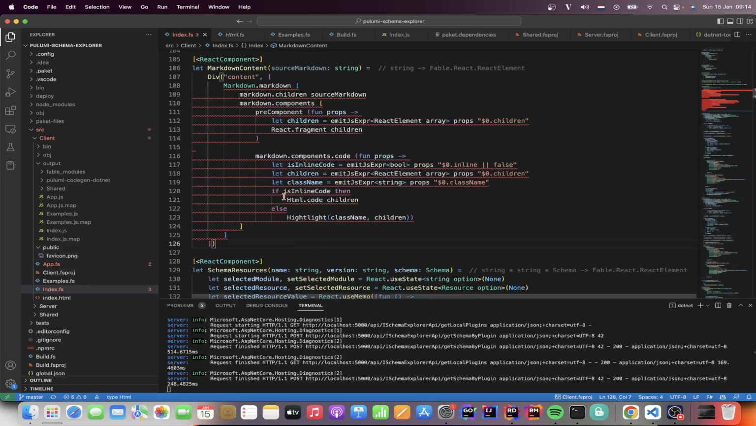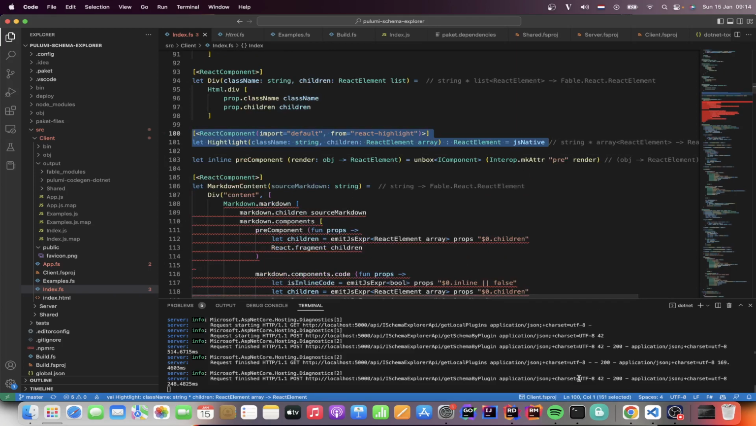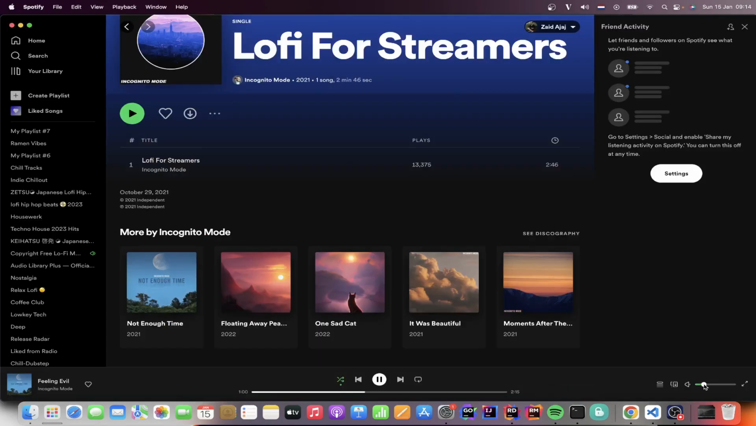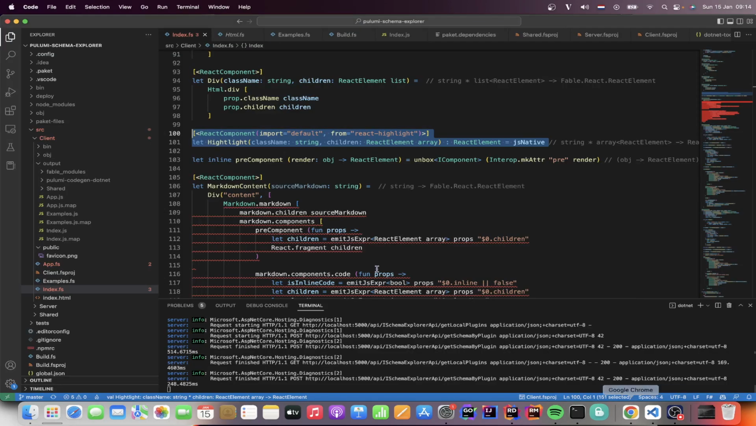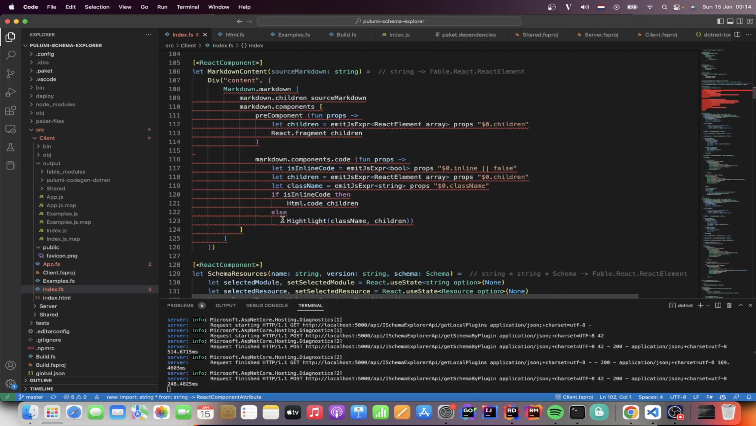Yes. Okay, go back. So if it's inline, make a code element. Otherwise, make it into a highlighted component using the class name. So I'm using here a highlight imported component, and let me just turn this down a bit because I can't hear myself. Okay, so here we import the highlight React component, using the React component attribute with an import from this library which I installed into this project, right? So this gets me syntax highlighting.